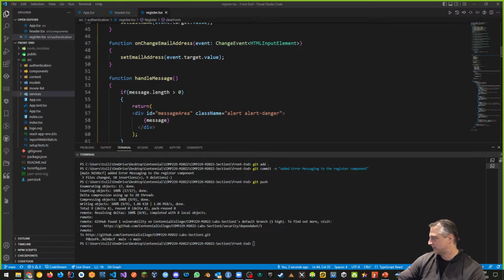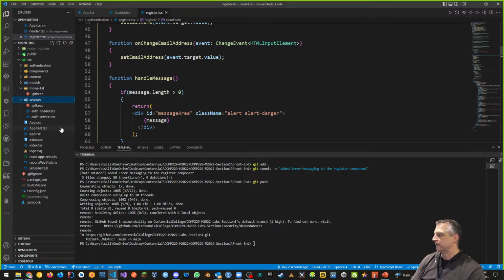That's going to be a whole other thing to do. So we had the movie list pages, but we don't have any movie list pages right now. We want to make those movie list pages come out, right? And we need a service to return the movie list. Right now we have our auth service and our auth header, but we need some other services, like our movie list data service. That's what we want to make.